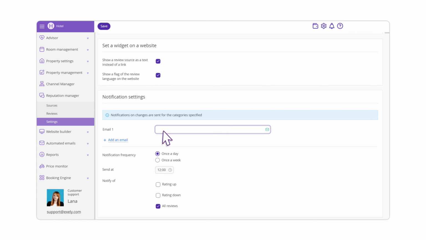In the Send Email Notification settings, enter an email to which notifications should be sent. Select how often you want to receive notifications: once a day or once a week, and a suitable time. Select if you want to be notified of rating up, rating down, or reviews rated lower of a certain value. Only you decide which rating is considered negative.